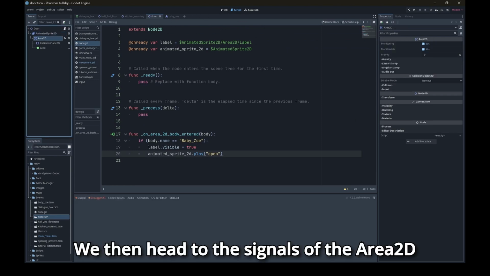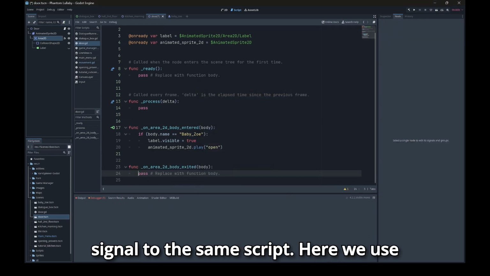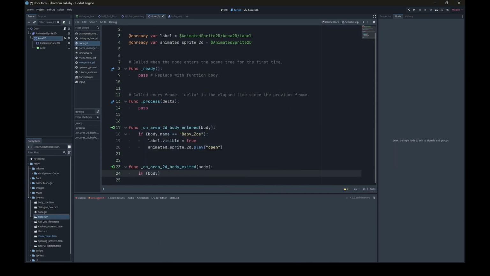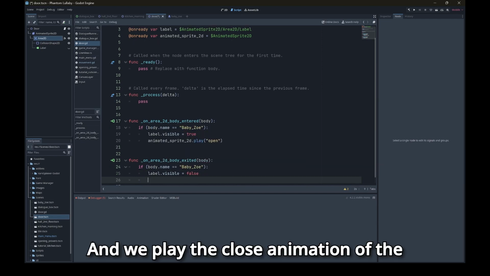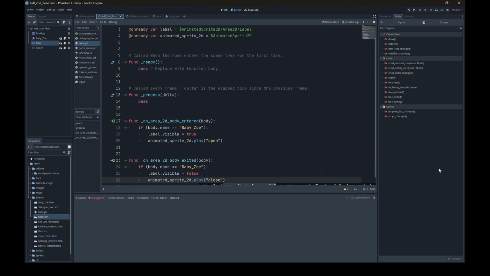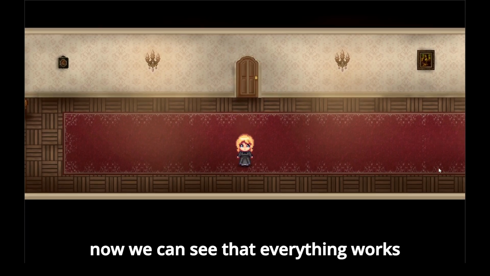We then head to the signals of the area 2D again and connect the body_exited signal to the same script. Here we use the same check to make sure the exited body is still the same player. We set the visibility of the label to false. And we play the close animation of the door. It's time to check what we've done, and now we can see that everything works correctly.